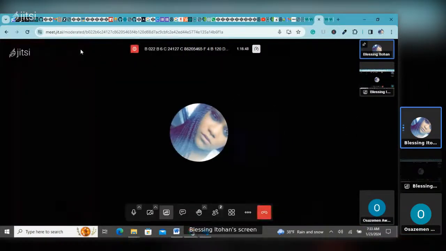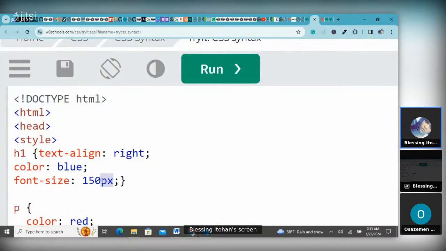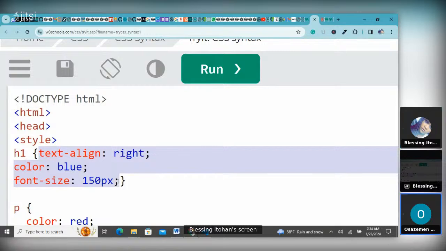So I was asking you if you understood what I did here. Because I said we use PX instead of saying you want the font size to be 150 centimeter or whatever. What we use is PX. Do you understand? Yes, ma. Do you understand everything I did here? Yes, ma.